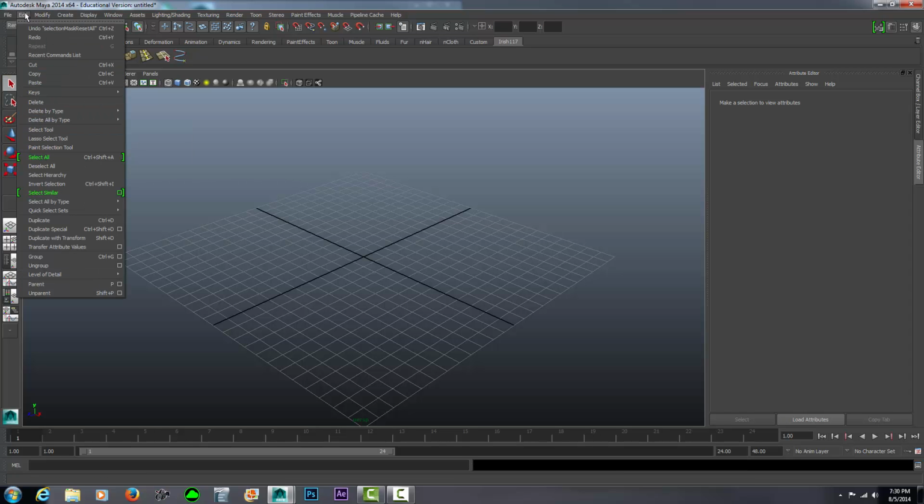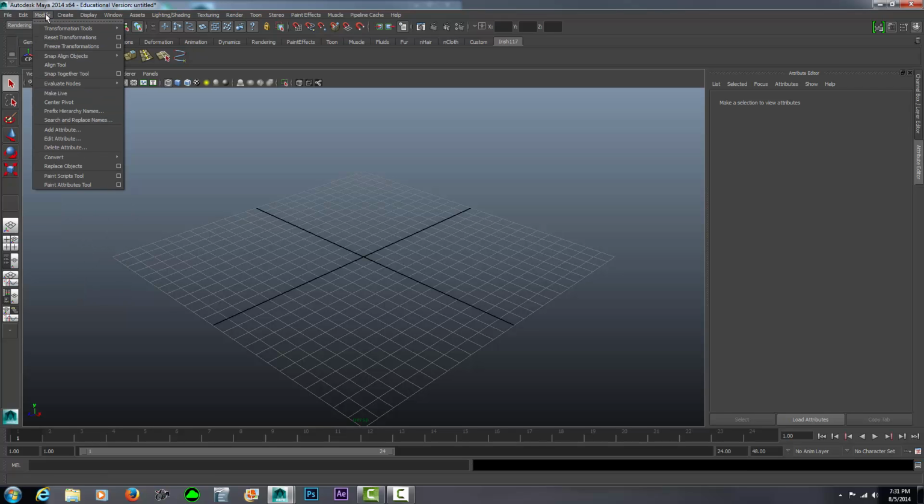Edit, this is where you can undo, redo, copy, paste, etc. And delete by face, delete by history. I'll go into more detail about that later. We got Modify. This is where you can do things when you're doing animation. You can freeze transform, center pivot, the vertical points or the vertices, stuff like that, etc.